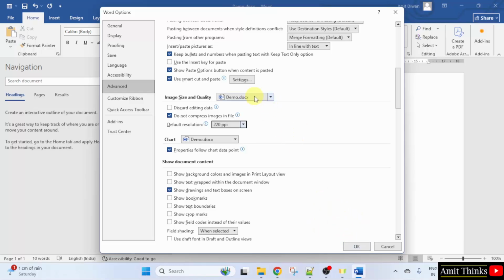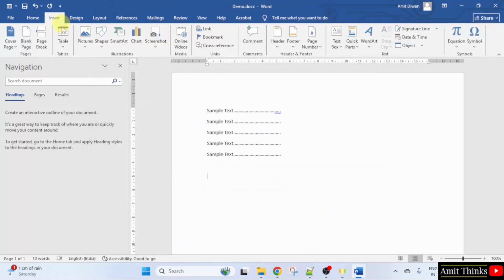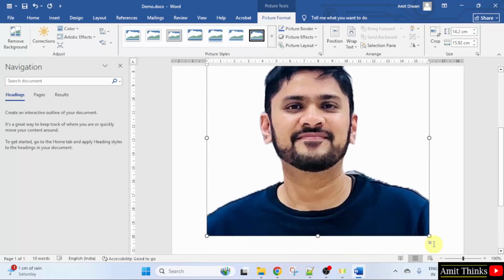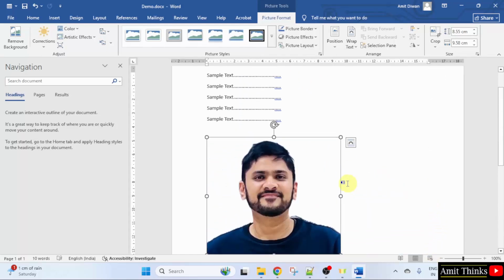If you want for the current document, keep it as it is. For all new documents, you need to select the first one. I'll keep for the current one only right now and click OK. Now you can go to insert and upload any image. Let's say I'll open my image and it will have the same quality, that is the actual quality of the image.